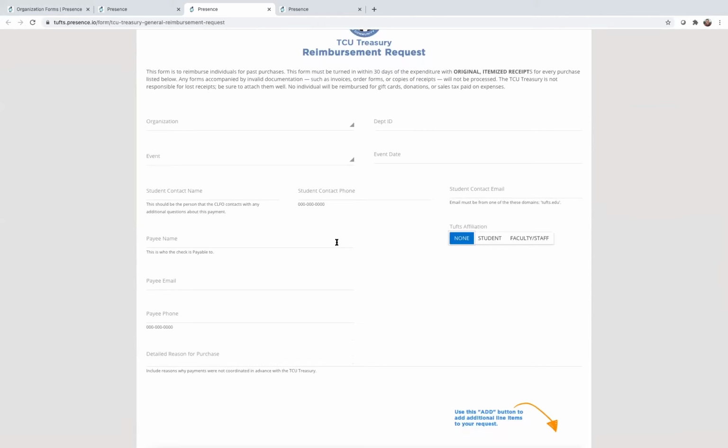is being reimbursed. Keep in mind that signatories cannot submit their own reimbursement forms. So if you're a signatory looking to be reimbursed, you should ask the second signatory for your organization to submit a reimbursement request on your behalf. You'll be asked to select if they have any Tufts affiliation.